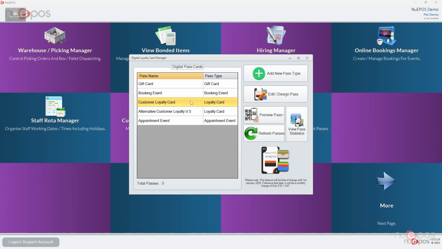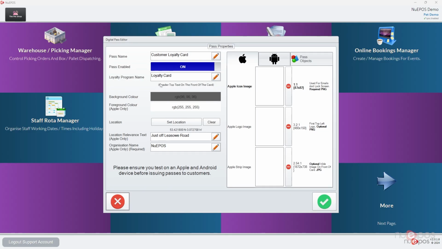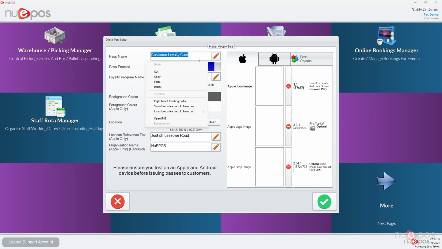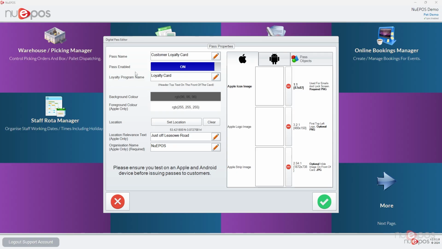So our next job is now to create and design the loyalty card, and our software will translate all the elements that go to Apple and all the elements that go to Android. So if we click Edit and Design Pass, here is the properties of the pass that we're creating. You can change the pass name if you want, but it should be fine. Make sure you enable the pass once you're happy with it.